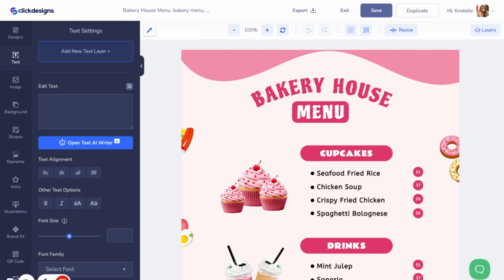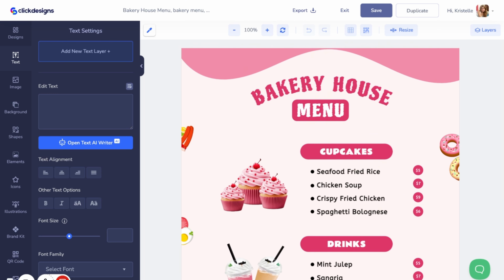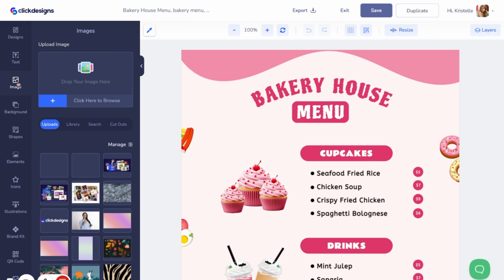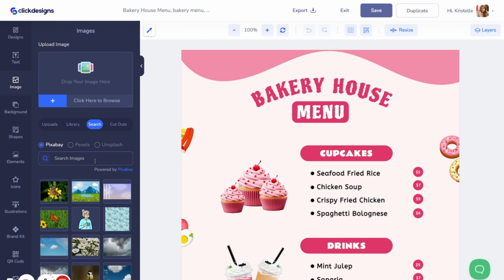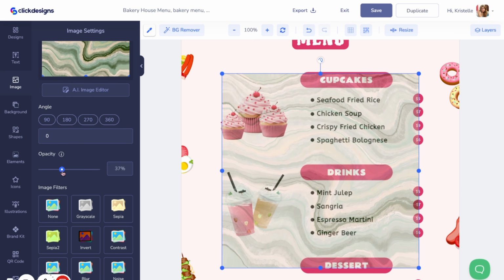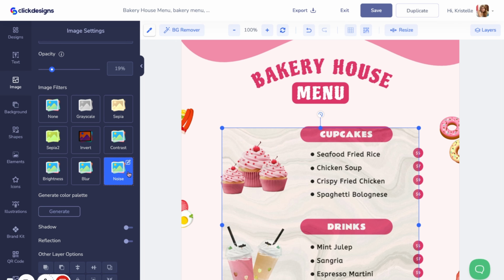I just want to make really simple changes to this just to showcase how easy it is to do so. First off, with this background, I want to add a bit of texture to it. So I'm going to go to the image section, go to search, and search for a texture. Okay, I really like this one over here. I'm going to lower the opacity of this, and then I'm going to add some noise.